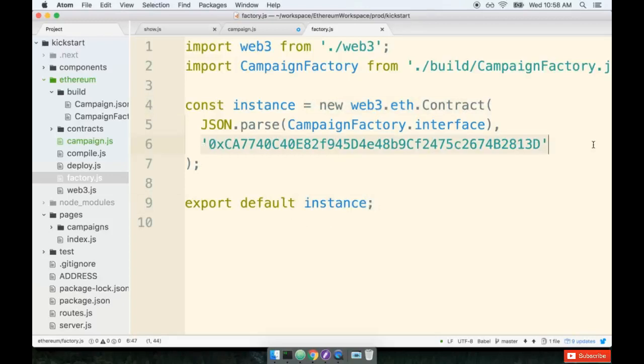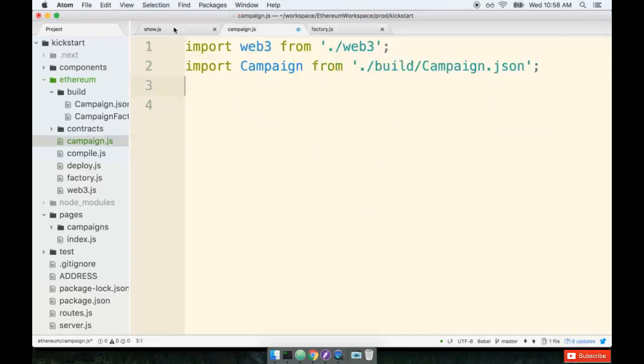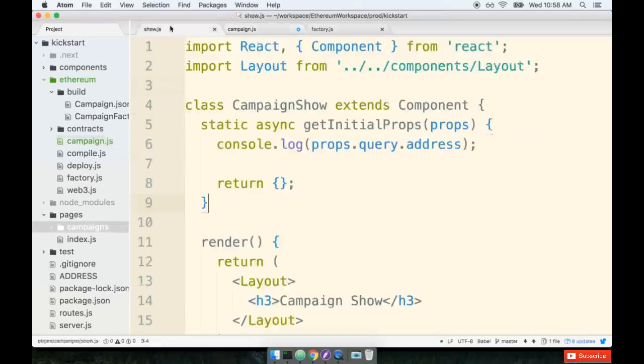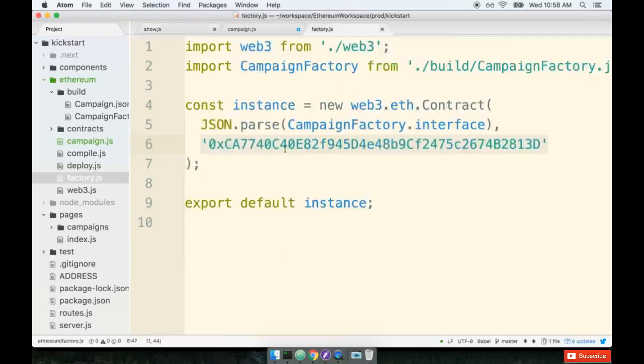Now for our campaign file, things are just a little bit different. Because remember, when we eventually use this thing inside of campaign show, we want to be able to dynamically specify the address of this deployed contract. So we don't know ahead of time what the address is, so we cannot just write out some hard-coded address like we did inside of our factory file.